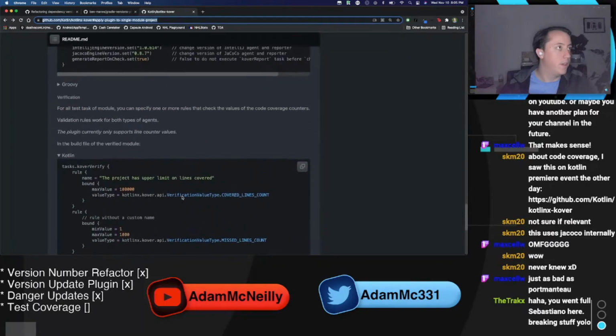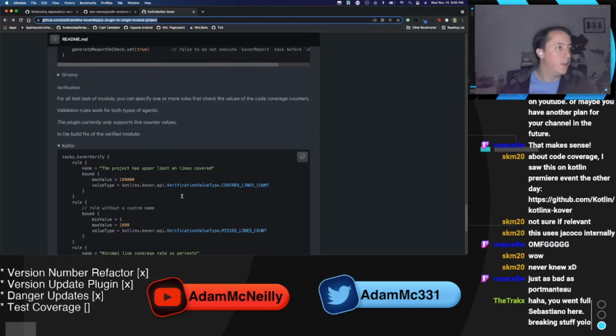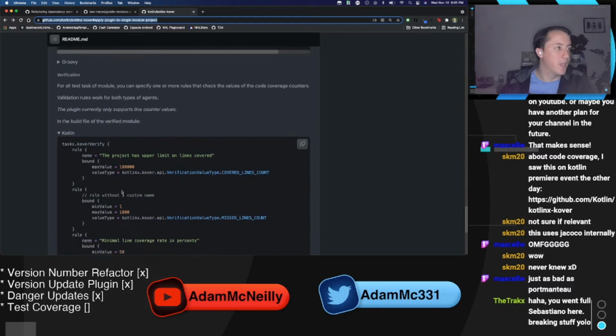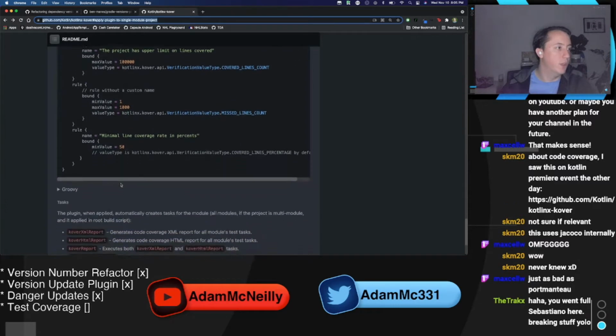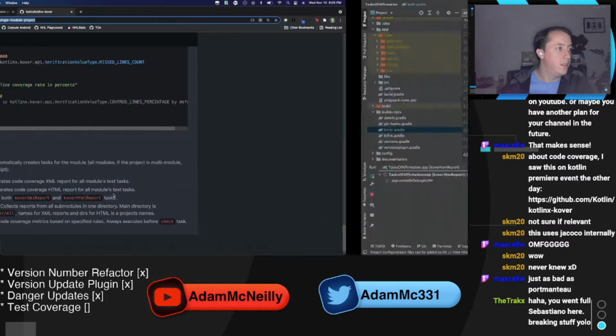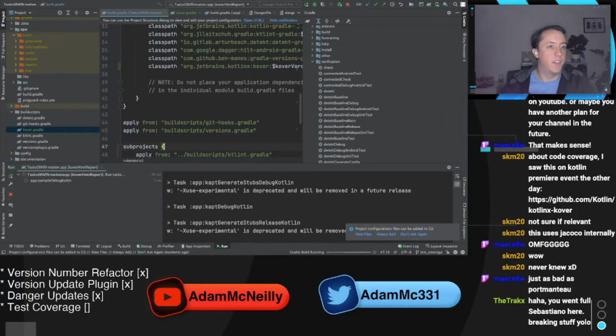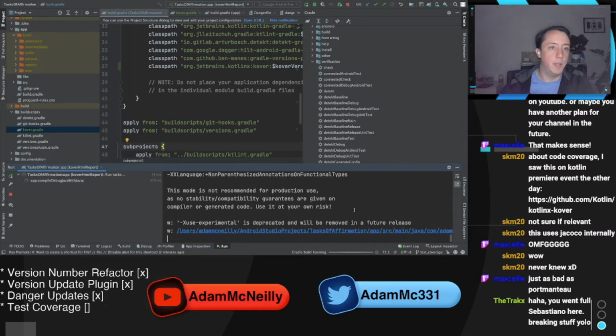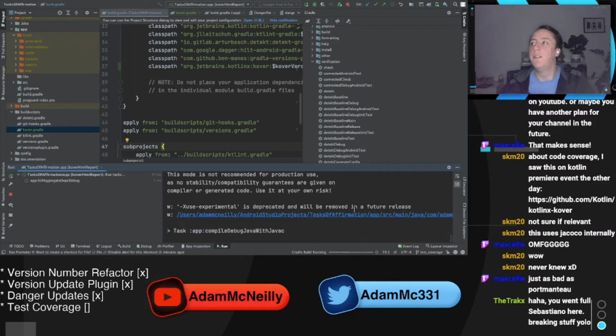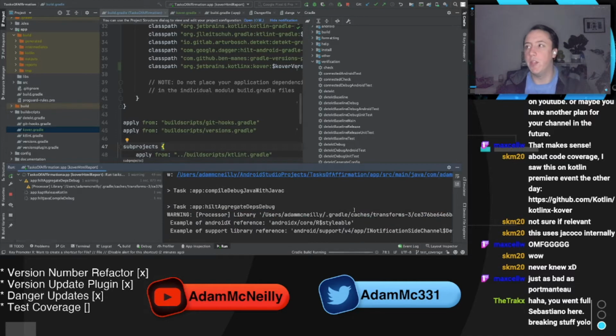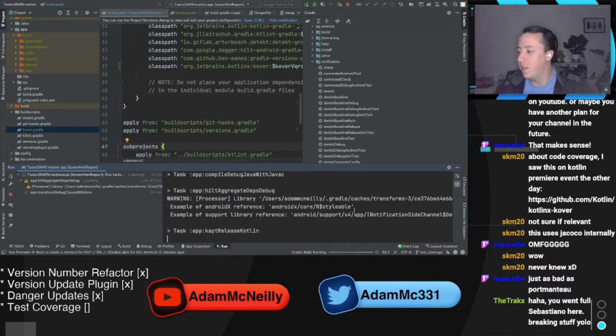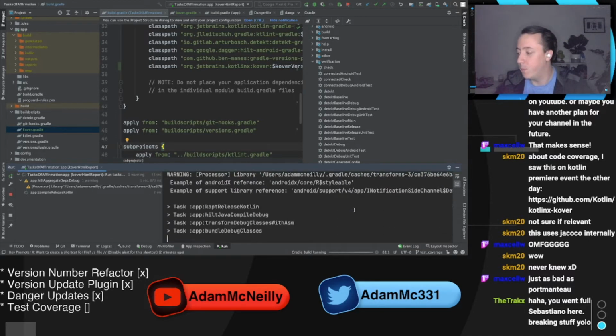Ooh, what is this one? Oh, you can set bounds for lines covered and stuff. That's cool. This might take a little bit because I think not only does it have to run, but it will then run the tests. Will it? This is actually a good question. If it's smart enough to know to run the tests, I would assume so, but we'll find out.